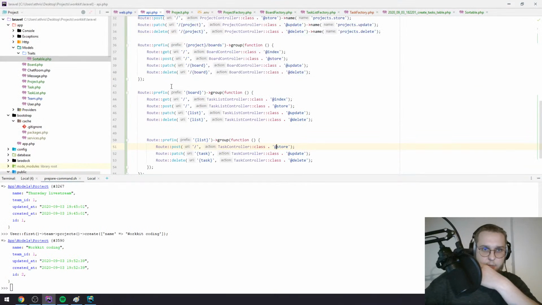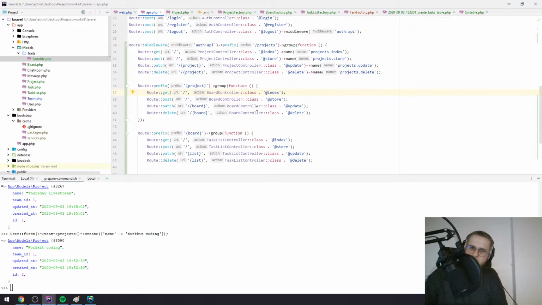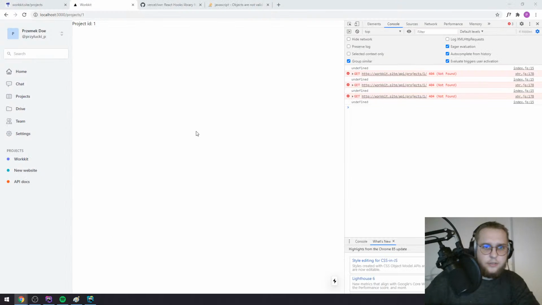Because in the API PHP we did the prefix thing, and I always forget what the proper function actually is for this. Oh, so it is actually prefix. Project. Oh, we don't want that. We just want this one, because we don't want the URL to be super long. Yeah, so let's try this once again.